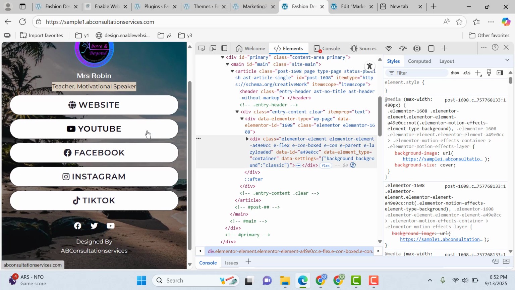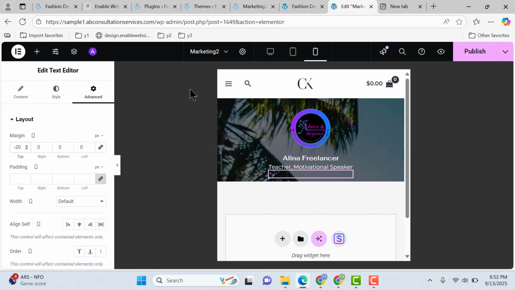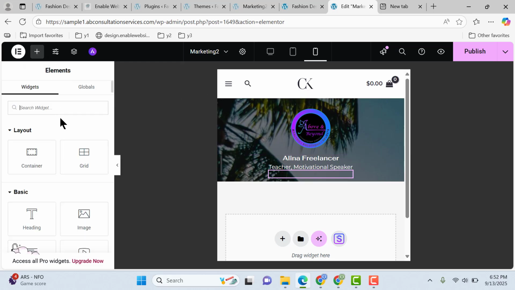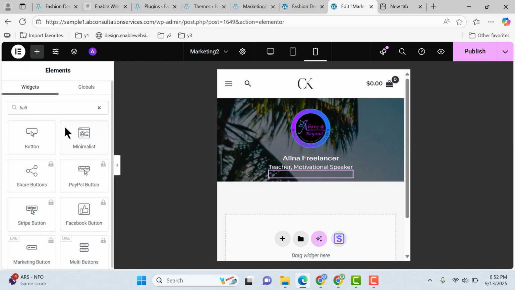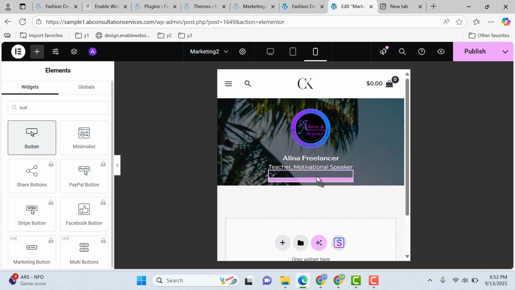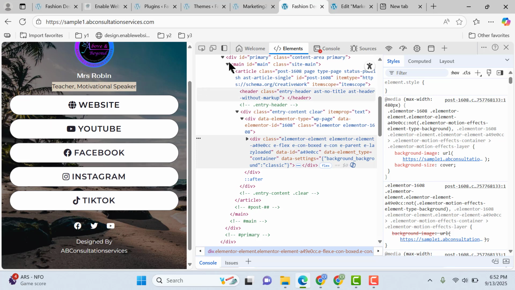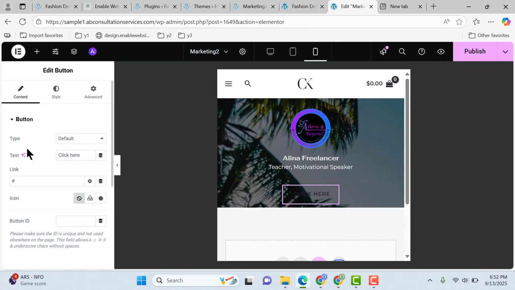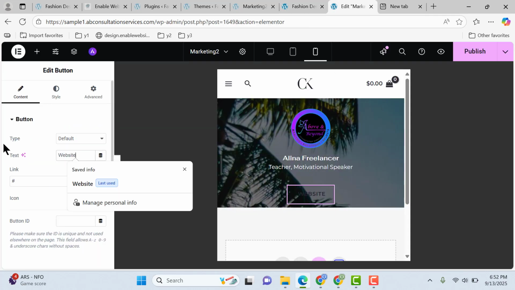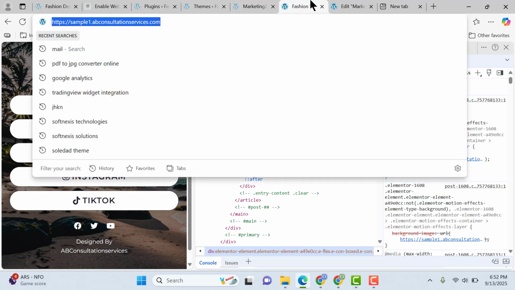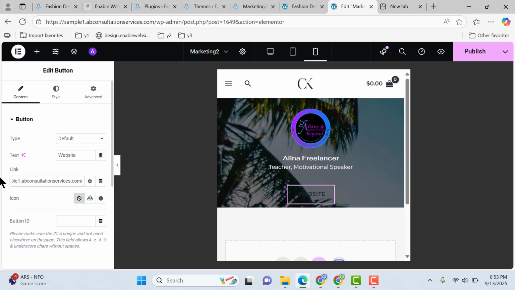Now after that we need to add this type of design. So simply you can go and click on add a new button element, this one, and then text is website, and now here you can add your website link. So let me go and simply copy any website link and add here.